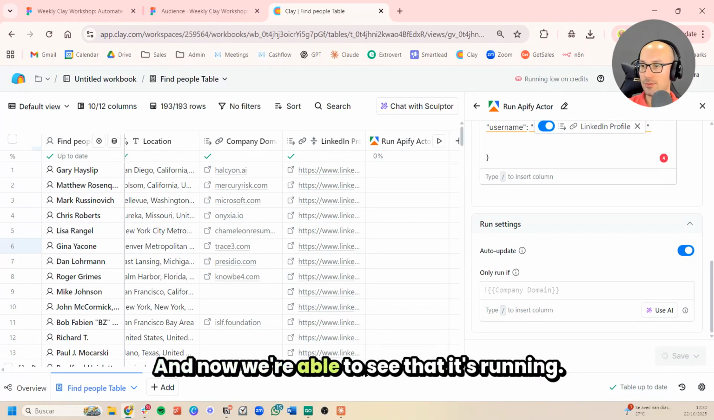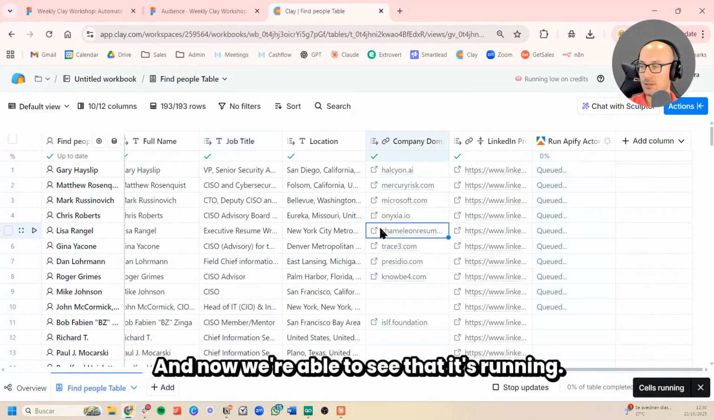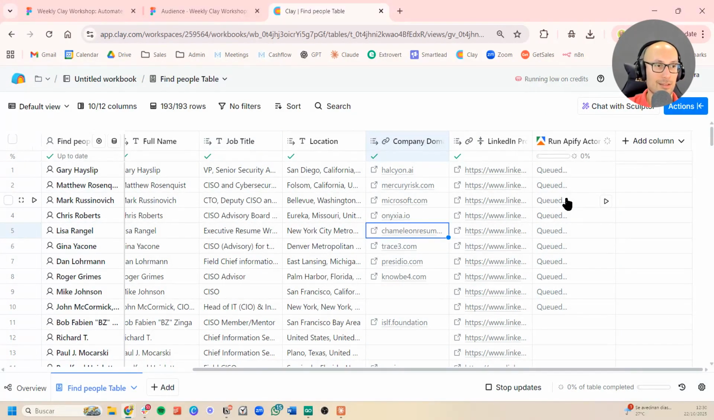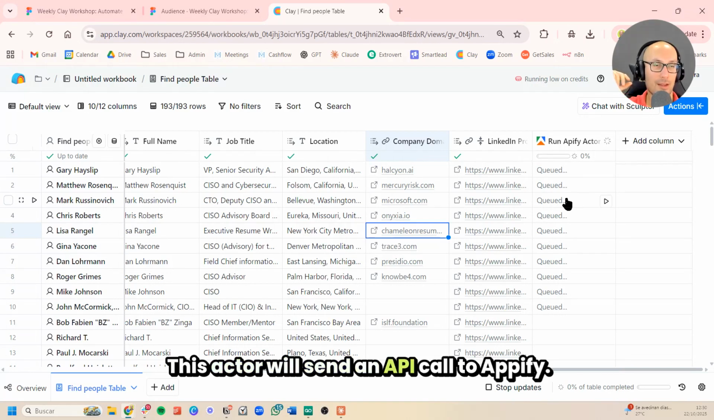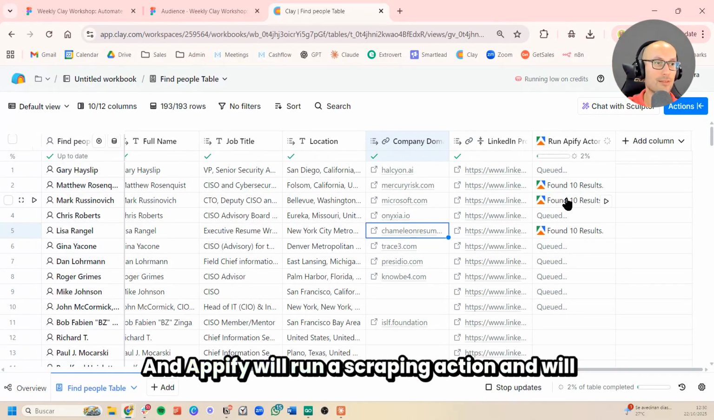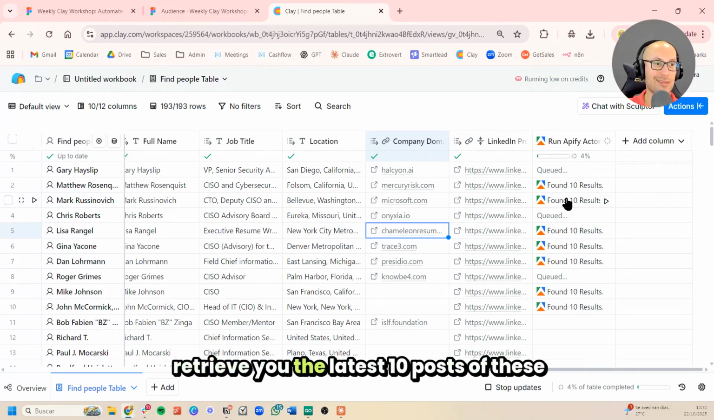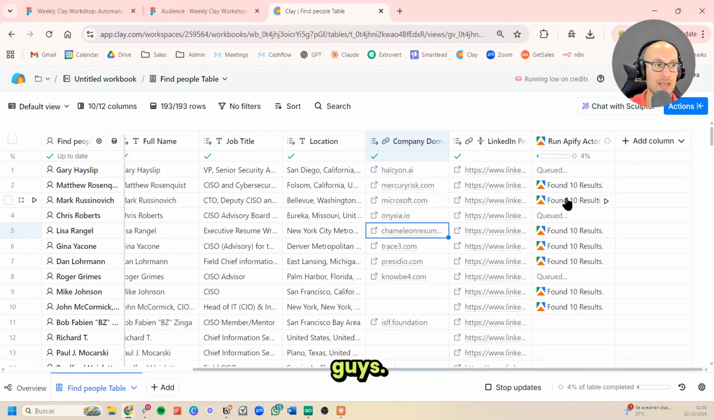And now we're able to see that it is running. This actor will send an API call to Apify, and Apify will run a scraping action and will retrieve the latest 10 posts of these guys.